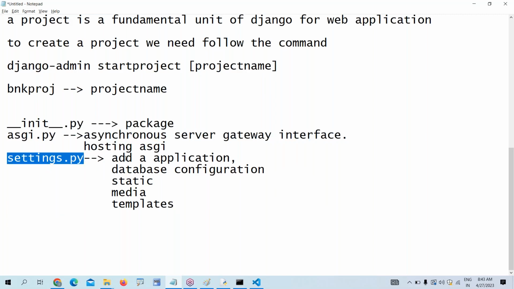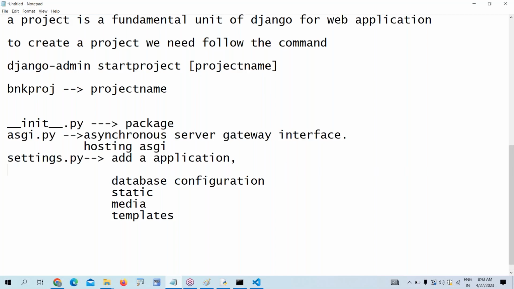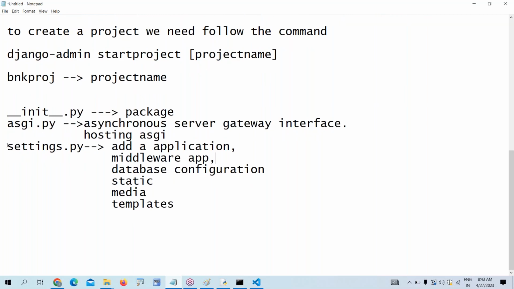If you want to add an application, or if you want to add middleware applications, you do it there. A lot of settings we can do in settings.py. Settings.py is the main file, I can say. Without this one, nothing will work.